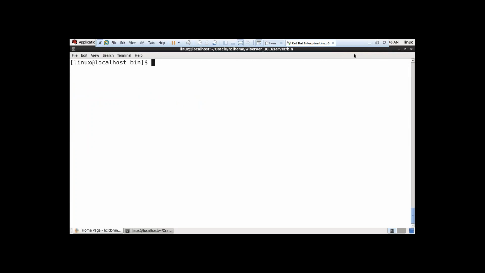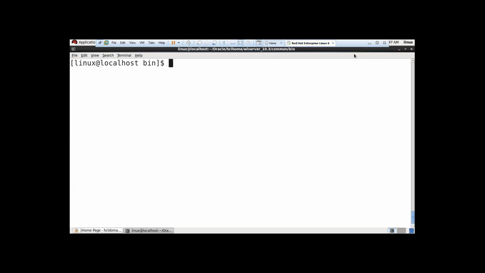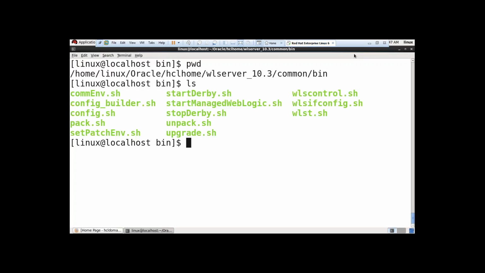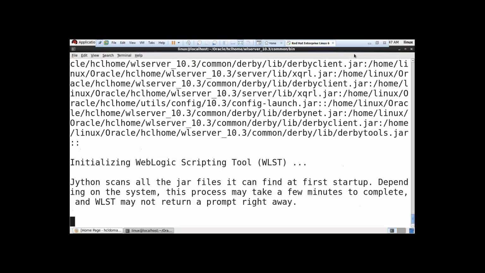After completing that, how do we invoke WLST? The first method: go under this path, then run dot slash wlst.sh. This is one method.